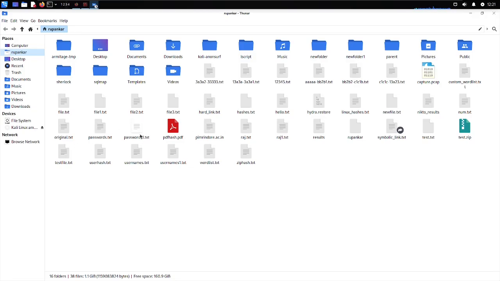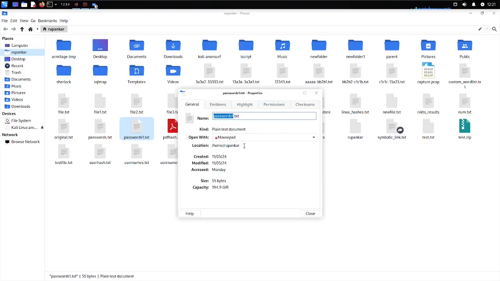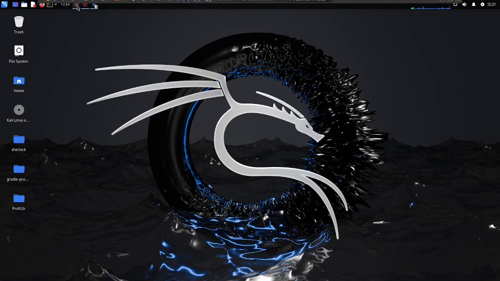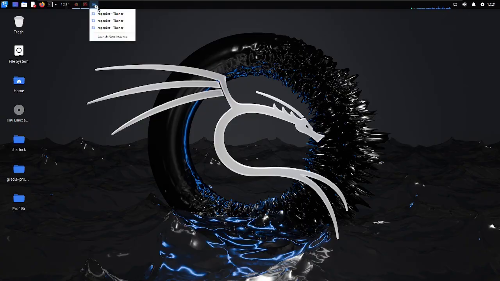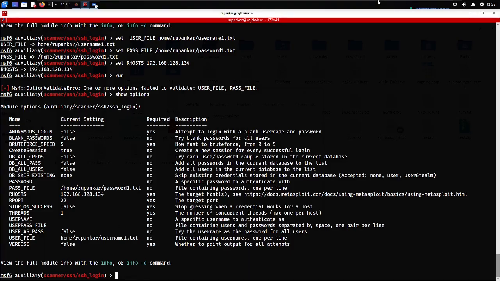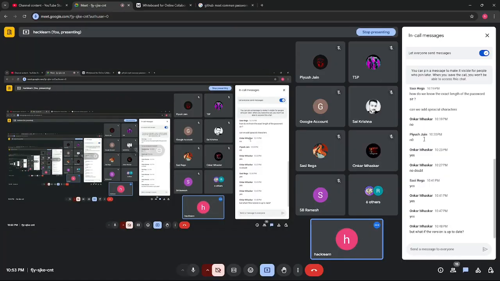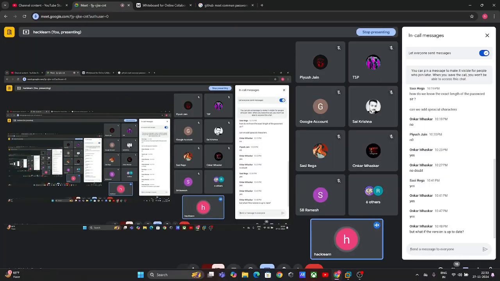Okay, I got password1.txt. Once again, I have to go to the properties. Its path is home/Rupankar again. So I will copy this and move back to the terminal. Once you set the password file and it is configured, it will start the brute force attack. That's how you go with the brute force attack on the SSH protocol.